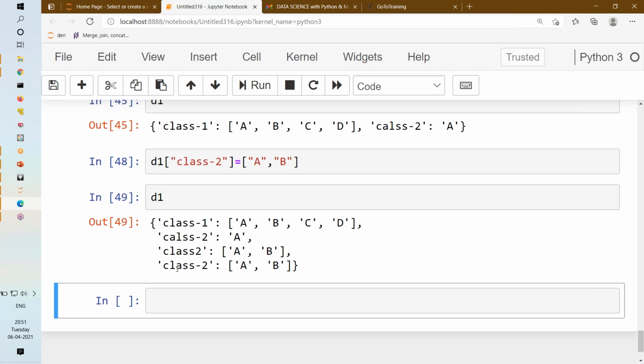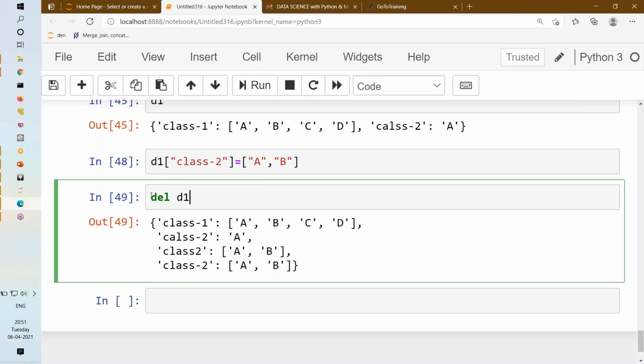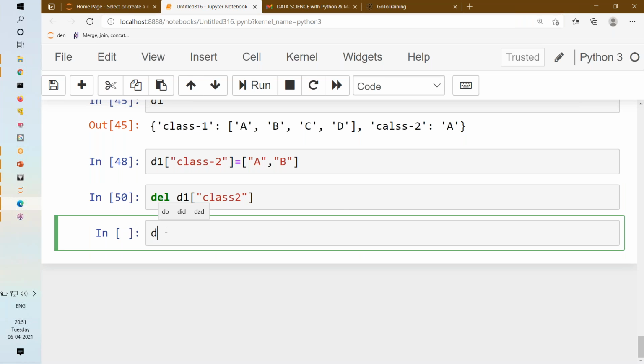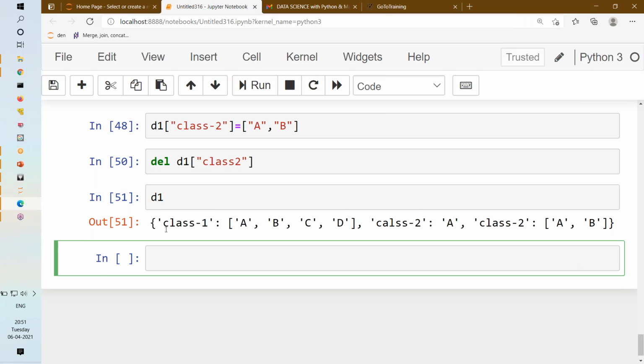And you can delete this class 2. So how to delete? Tell me. DEL. What will I write? D1 of class 2. Okay. Are all the operations clear? How to add, how to delete, how to replace, how to extract. Is it clear? Four operations. How to create, how to select, how to add, how to delete, how to replace. Is it clear, everyone? Yeah, ma'am.